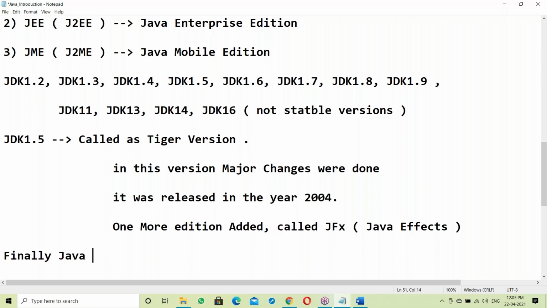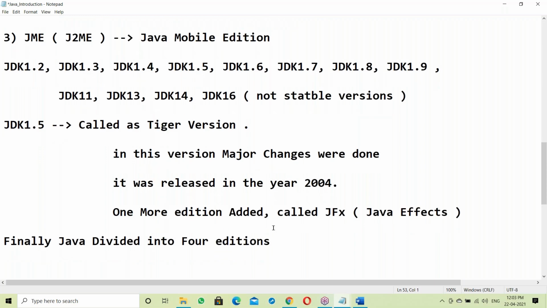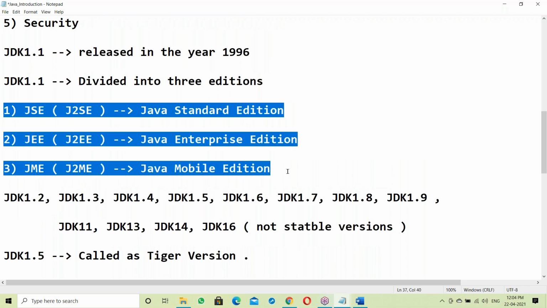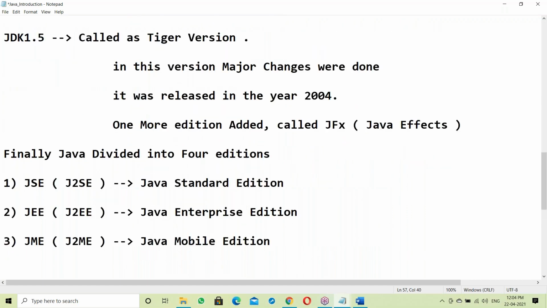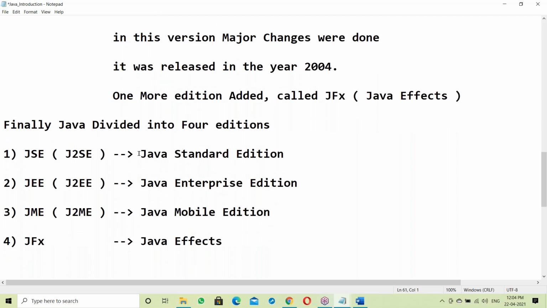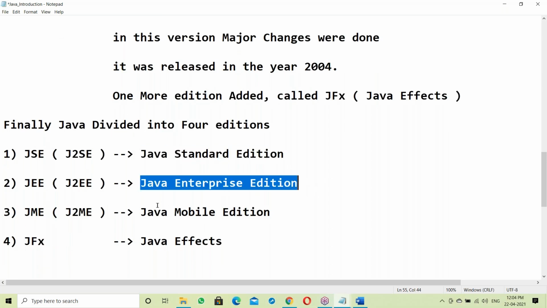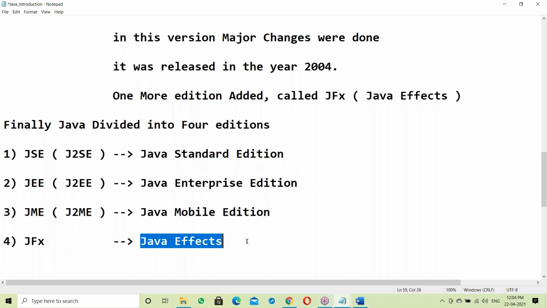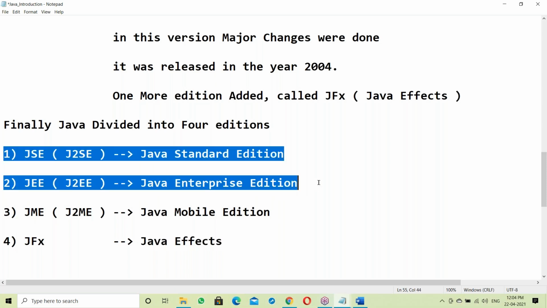Java is divided into four editions. The first three editions, and the fourth edition is JFX, called Java FX. Java standardization, Java enterprise, Java mobilization, and Java FX. Out of these, the first two editions are the most successful.